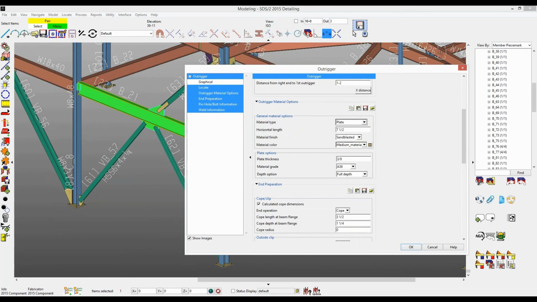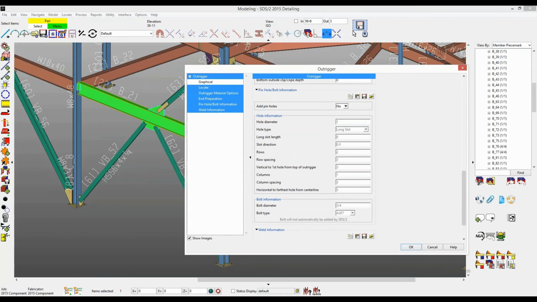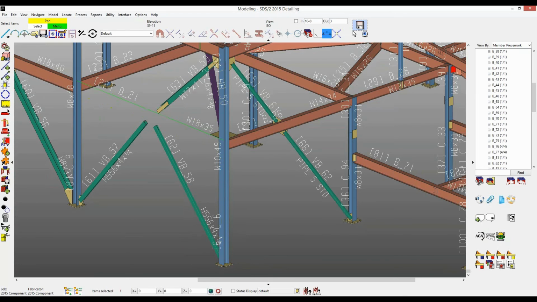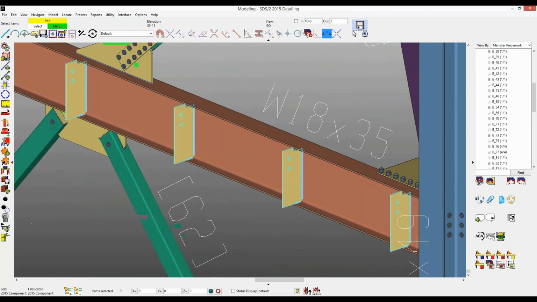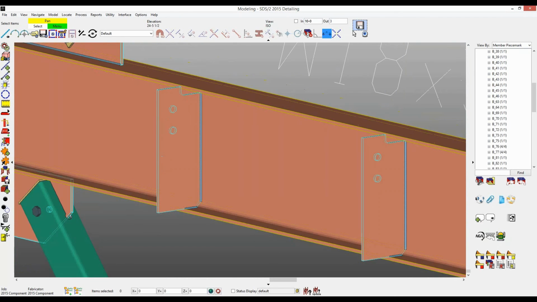Horizontal length, we have a bunch of different information: material finish, material color, the plate options for the plate thickness, depth options, coping and clipping of that plate, adding pinholes, yes or no, hole information. Let's go ahead and say yes to adding a pinhole, and then bolt information for that and any weld information. We'll just go ahead and say OK. We'll take a look, see what it gives us. And there we have our Outrigger component added. Did give us a cope there, like we had said. Clipped it at the bottom.